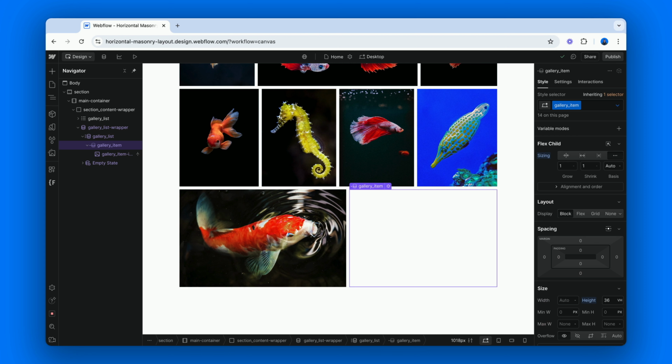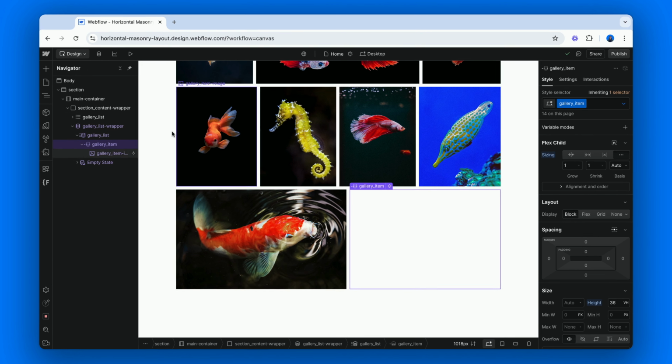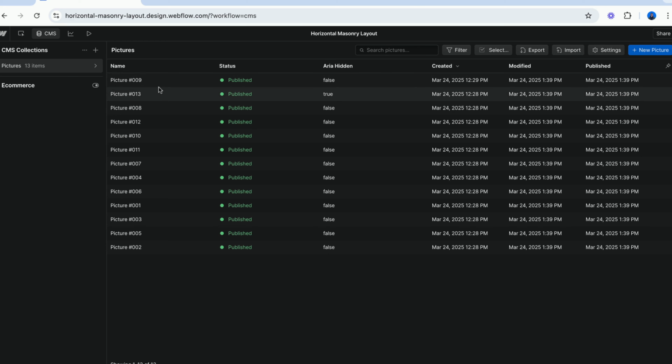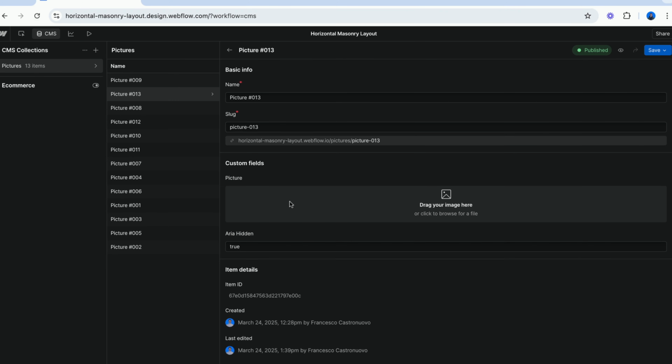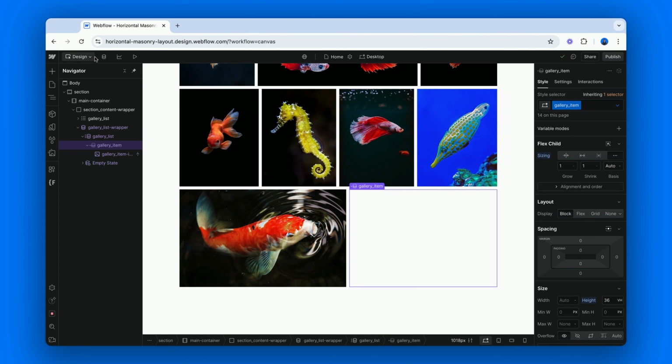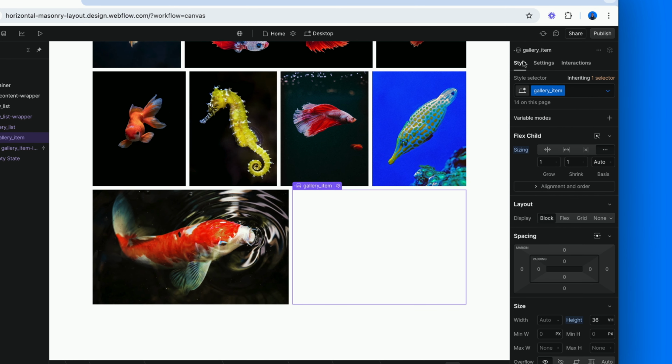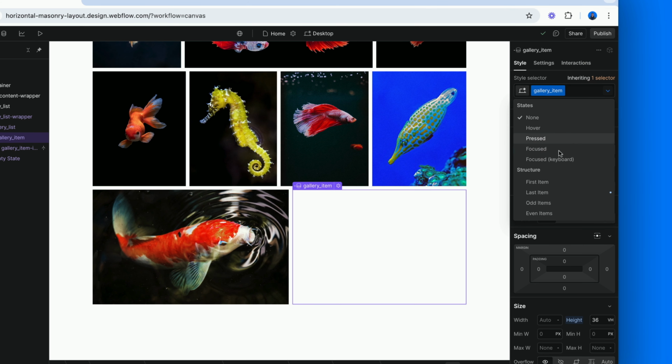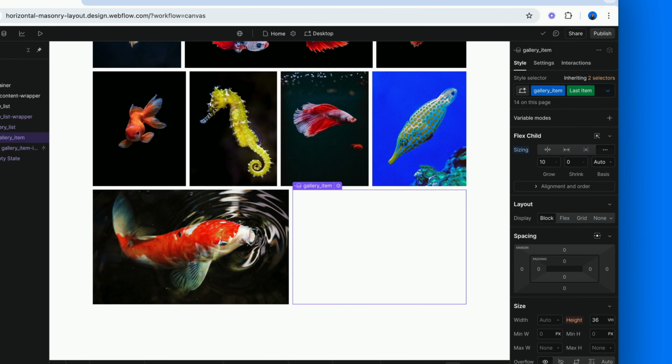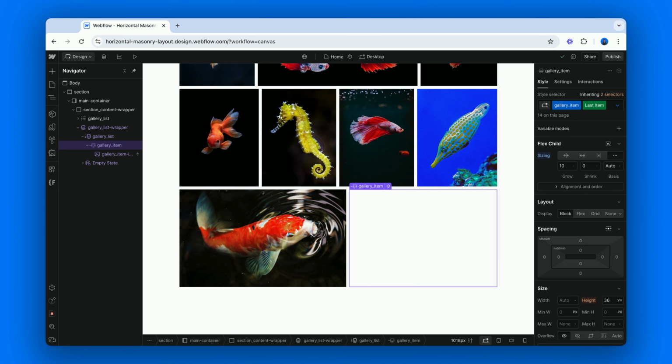In the first place, the empty item is an item without the image. That's it. If we take a look at the corresponding element within the CMS collection, we can see that the image field for this item is empty. Then, in order to target the last element of a collection list element, we only have to select the list item, and after opening the selector drop-down in the style panel, we have to click on last item. By doing that, we can edit the properties of that single item without affecting any of the others. And the rest is exactly the same as before.